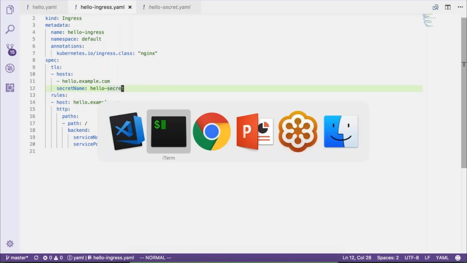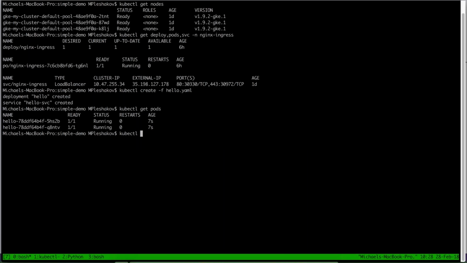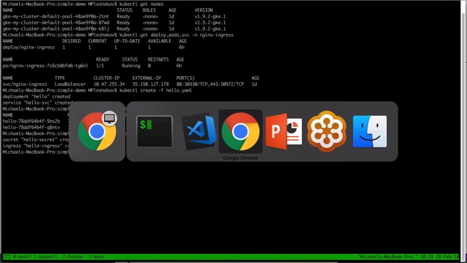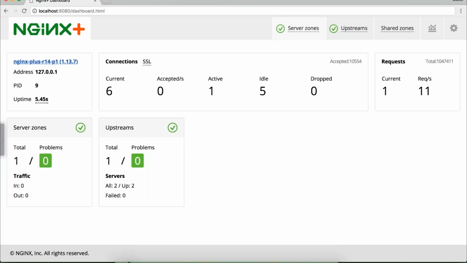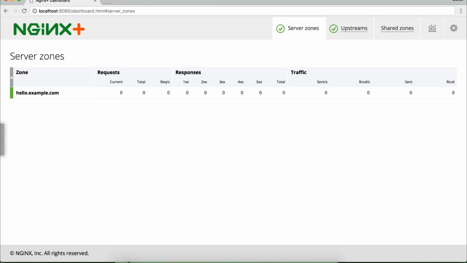Let's go back to the terminal window, and let's create the secret and the Ingress resource. Now we will go back to the dashboard, and we can see that two tabs appeared, the Server Zones tab and the Upstreams tab. So let's look into this tab. Here we see the metrics for our web application hello.example.com. Since there is no traffic coming to our application yet, the values of the metrics are 0.